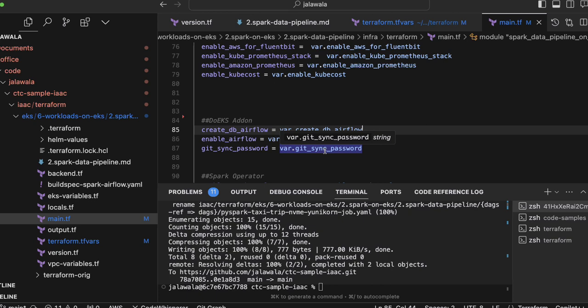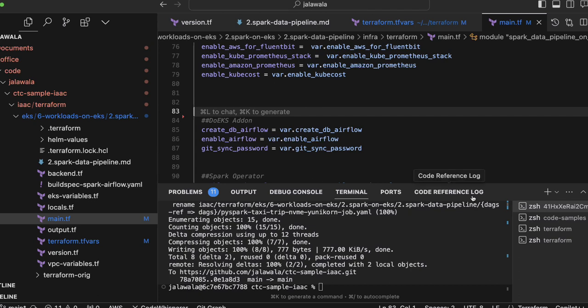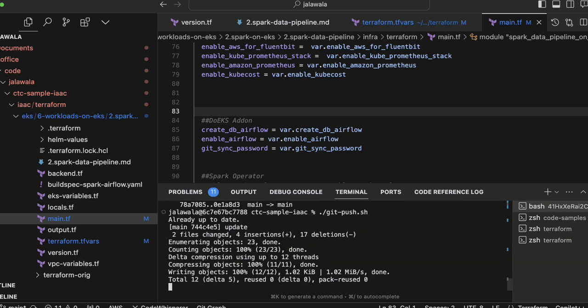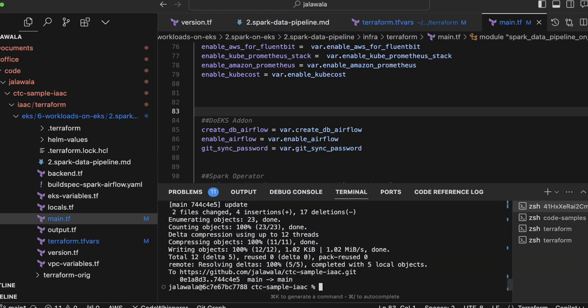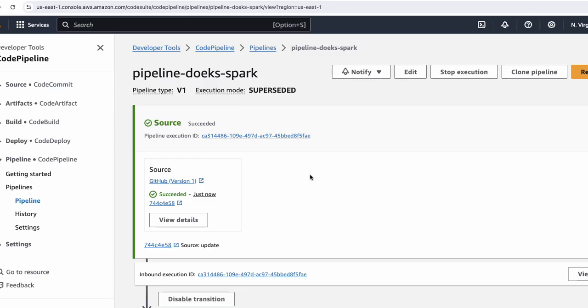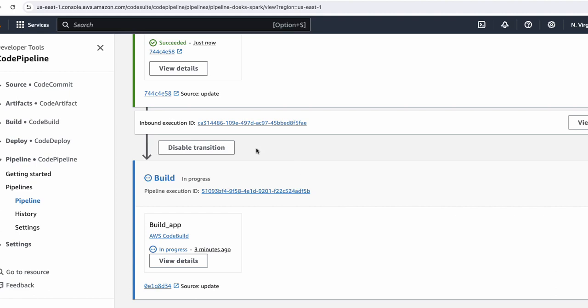So let us proceed further and put the changes into the GitHub. Push the changes. This should trigger the pipeline like we saw multiple times earlier in the previous labs. So let us go to the CodePipeline and check. So the CodePipeline is triggered. You see that it has succeeded and it is proceeding further. It will take some time.